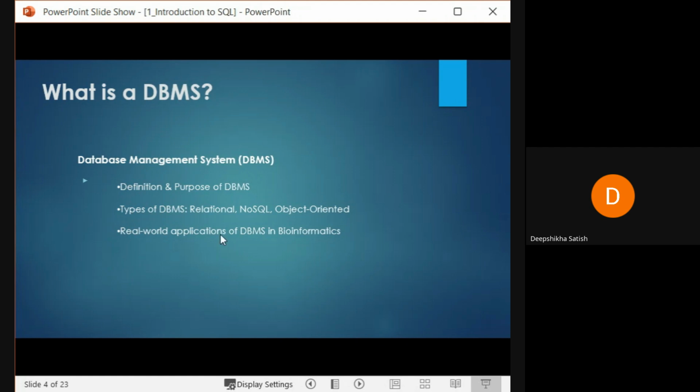Here you can see the definition and purpose, like what exactly the importance is, why we are using this. First, to store the raw facts and figures, then types of the database, as given: relational, NoSQL, and object oriented. The term relational itself explains that it is related. A database you can simply assume is like a table having rows and columns.